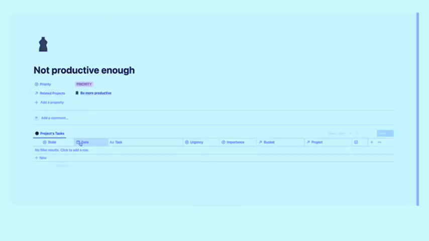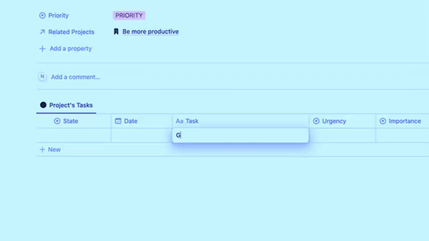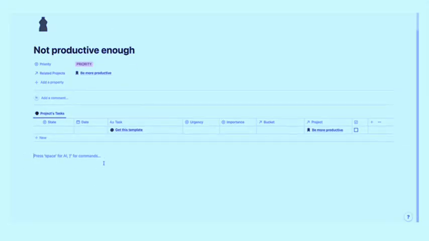So let's do this full screen. As you can see, it's an empty list, but we can start adding tasks that will address this bottleneck. So not productive enough, get this template. And then down here, you can start journaling about this bottleneck.